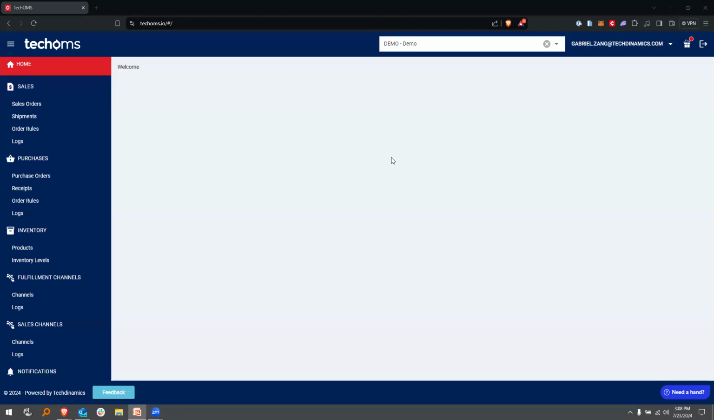Okay, so here we are at the techOMS portal. First of all, always make sure that you're working on the right warehouse or environment here. So you might need to choose it here from the drop down. In this case, I'm just using demo, which is what I have. And we're going to be focusing in the inventory section, okay? So let's get started first of all with products and inventory level, all right?